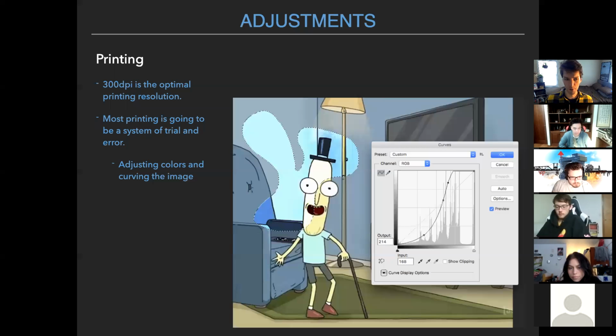Making adjustments. I put this on here in terms of printing, because in this class we used to do printing in the classroom. I used to put stuff on the walls in the hallway. So you might have seen that if you've been around.